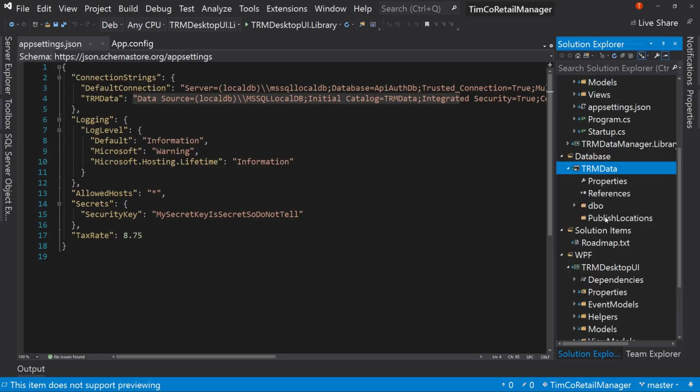Let me walk you through how to set up your databases. Since this may be the first time you've dealt with the TimCo Retail Manager series, that's great. This is a great place to start. We're going to help you get up to speed on where the source code is right now.